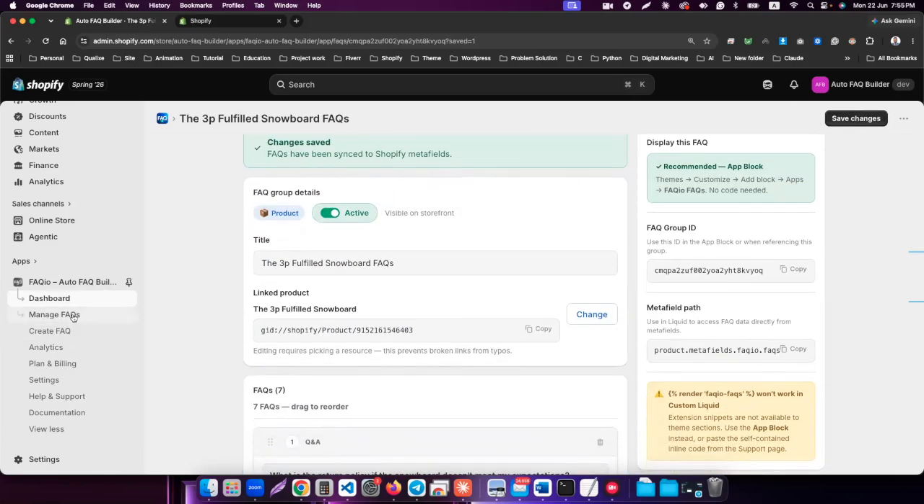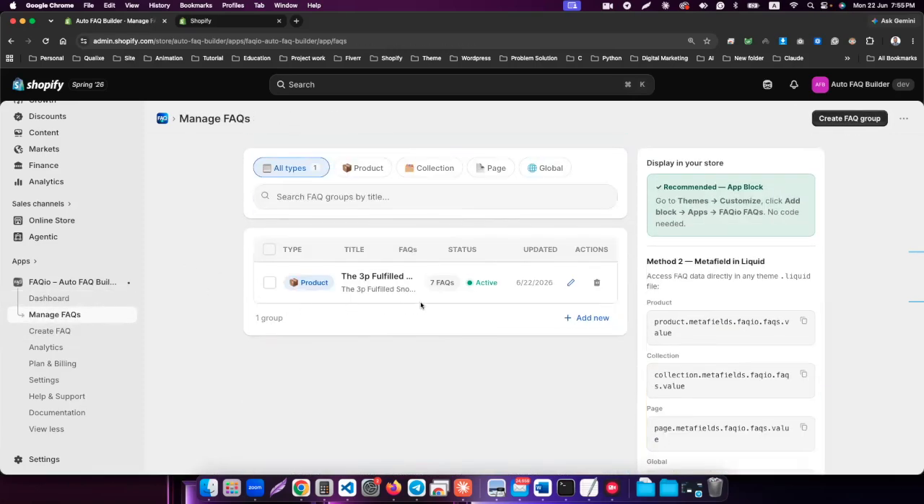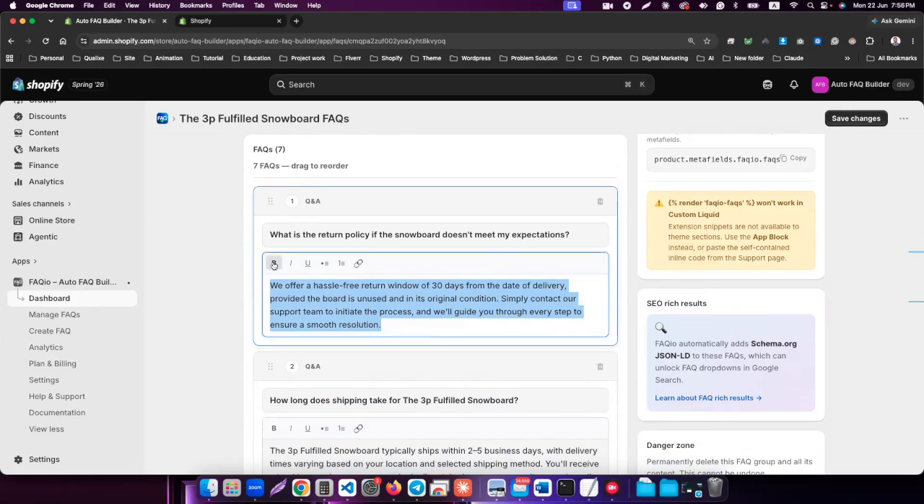After saving, we can also manage it. Here we can see status, date and edit. We can also delete it. If you want to edit, then click edit. And we can also bold text and then save it.